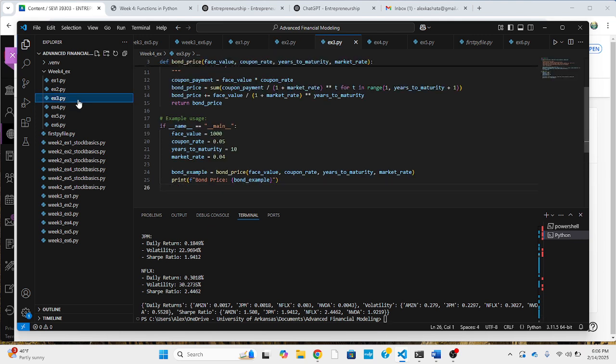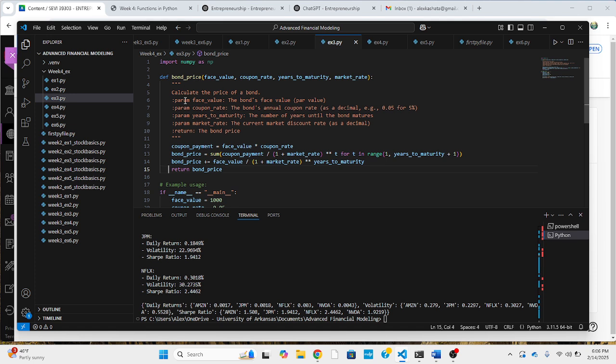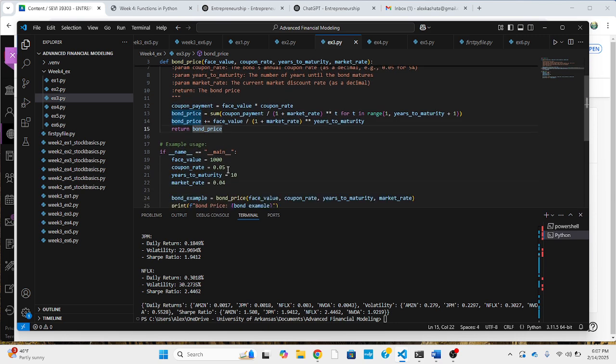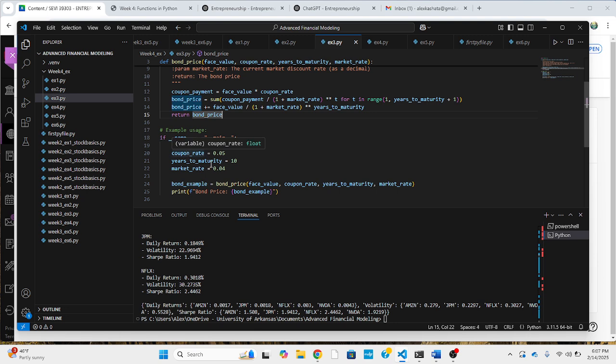Okay, for the next exercise, we were asked to create a bond pricing function that takes the face value, coupon rate, years to maturity, and market rate, and returns the current bond price. So here's that code. Calculating the price of the bond, the face value, coupon rate. So here's the formulas for all the bond formulas, and then here's the example I put into the code.